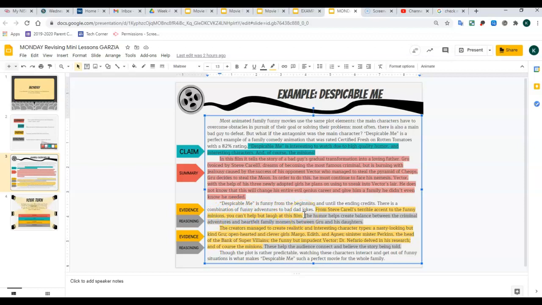And then we come down here, and this sentence tells us how this evidence supports our claim. The humor helps create a balance between the criminal adventures and heartfelt family moments between Gru and his daughters. So the author is explaining why they decided to talk about the humor.